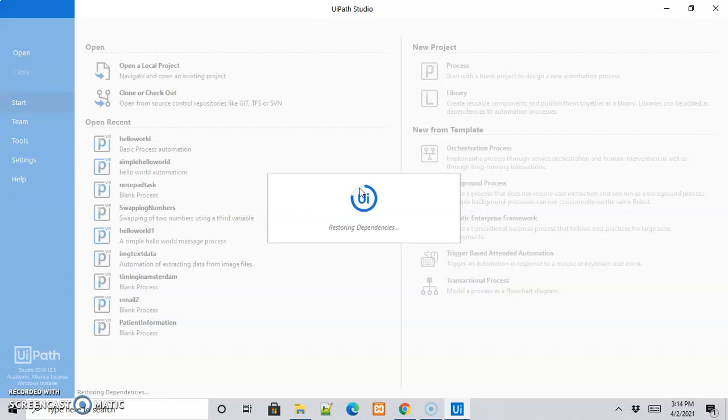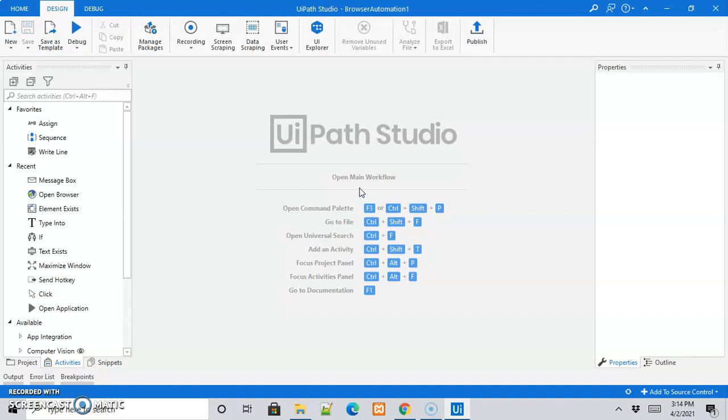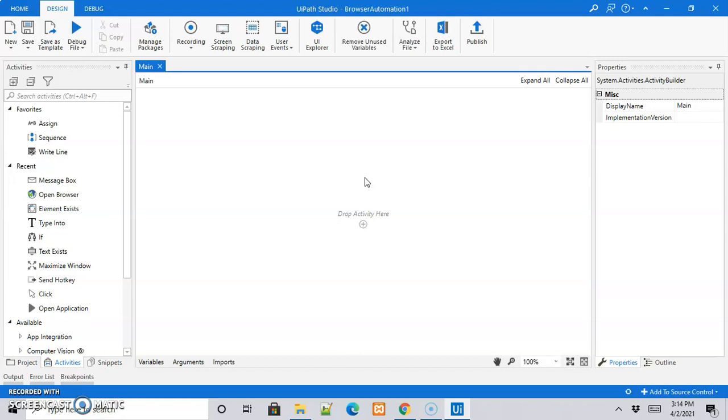It's gonna take a while to restore all the dependencies and to create the workspace for us. It'll load all those necessary packages and dependencies so that we could easily work out on our automation task. It takes a bit of time to load. So the project is created now. I just open up the main workflow, the main canvas area wherein we have to develop the workflow.